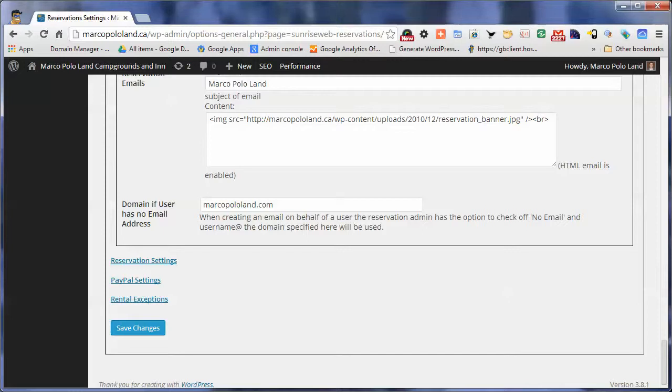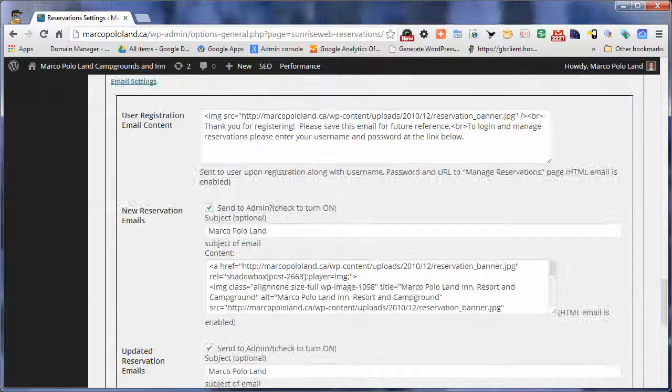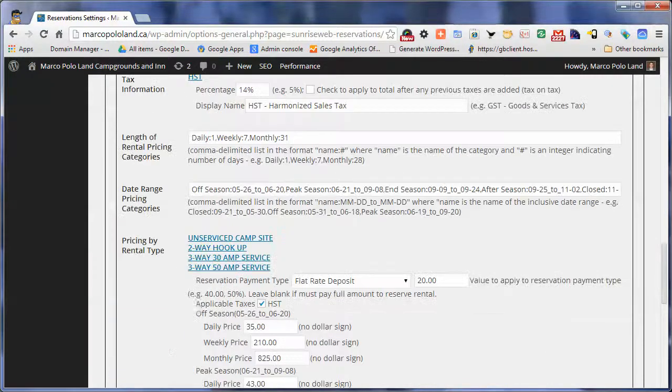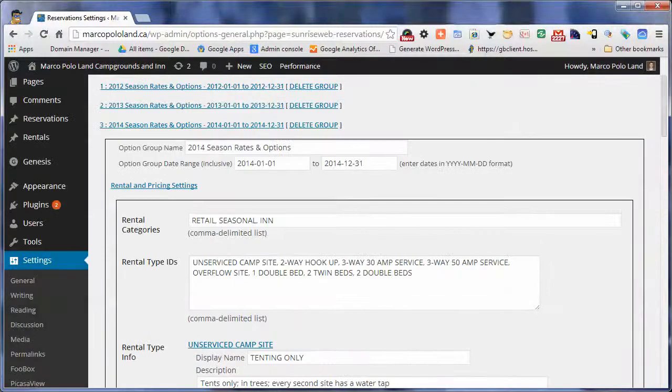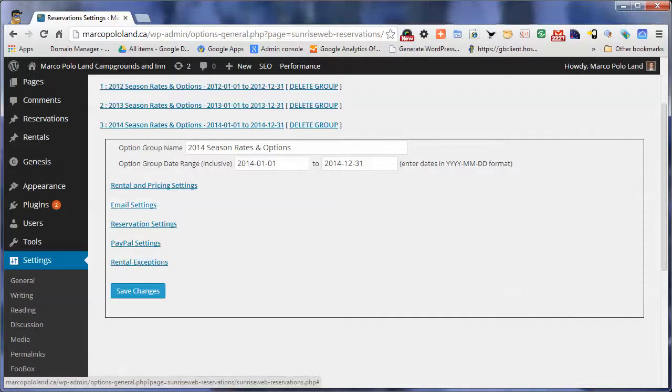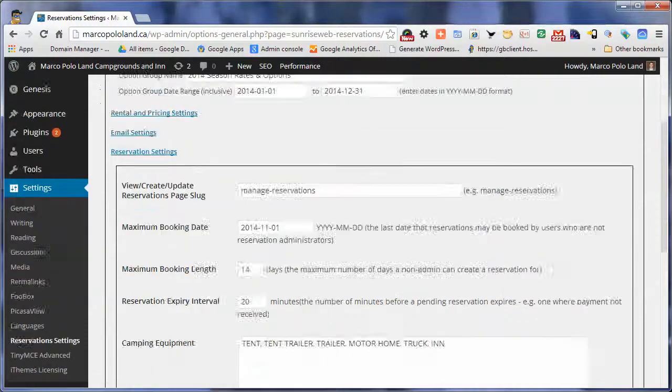And then it requires that the person making the reservation, the guest, creates a user account. If they don't have an email address, then we just use an email address at marcopololand.com. So that's the email settings. So we've looked at the rental and pricing settings, email settings. Now we're going to look at the reservation settings.